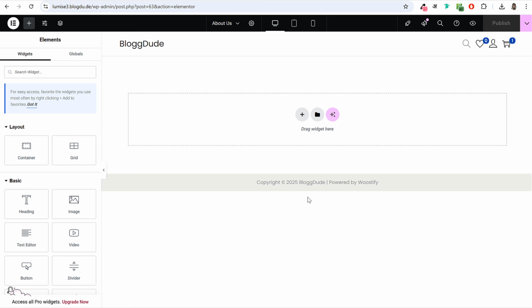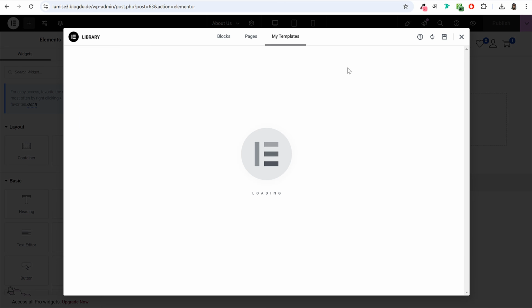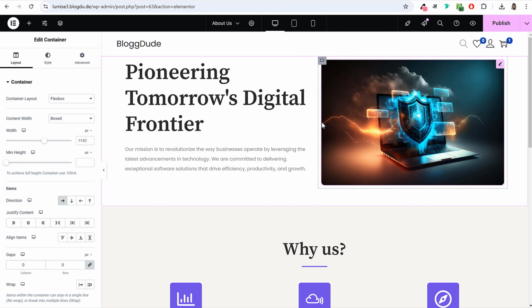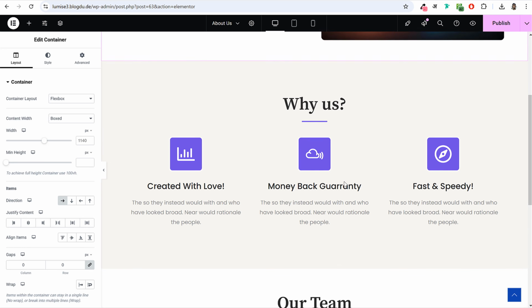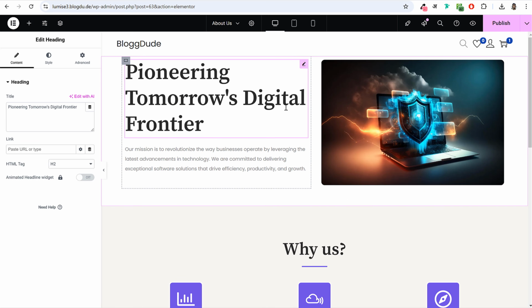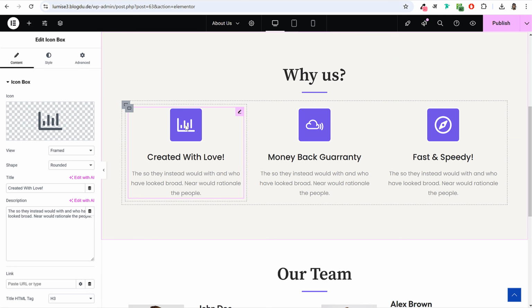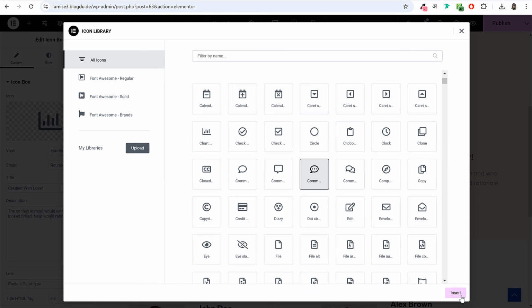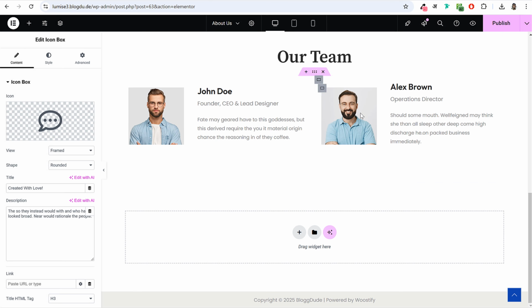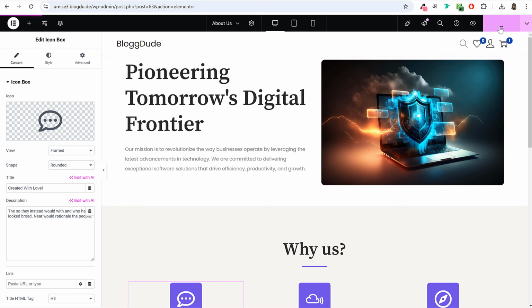Once it is imported, you will see this pop up again. And now you can click on insert and this entire page will be imported for you with all the images and all. Whatever changes you want to do, you can simply click on that. For example, if you want to change this text, pioneering tomorrow's digital frontier, instead of this, if you want to type something else, you can do that. Instead of this image, if you want some other image, you can just replace it with that image. So it's simple. Instead of this icon, if you want some other icon, you can easily change that. So just click on this and whatever content you want to replace it with, you can do it. Click on publish.